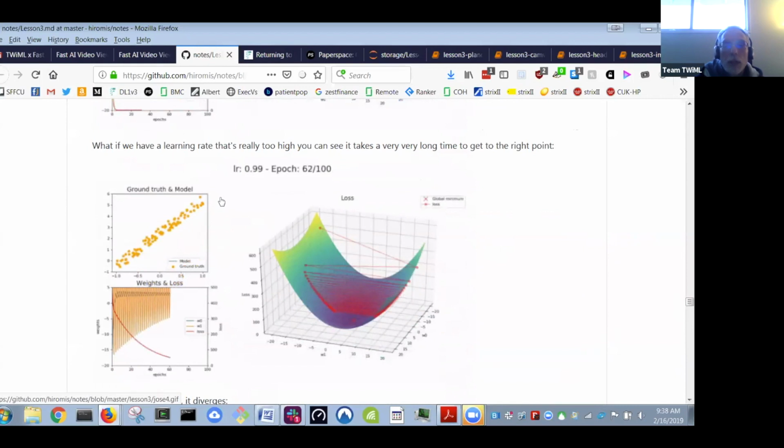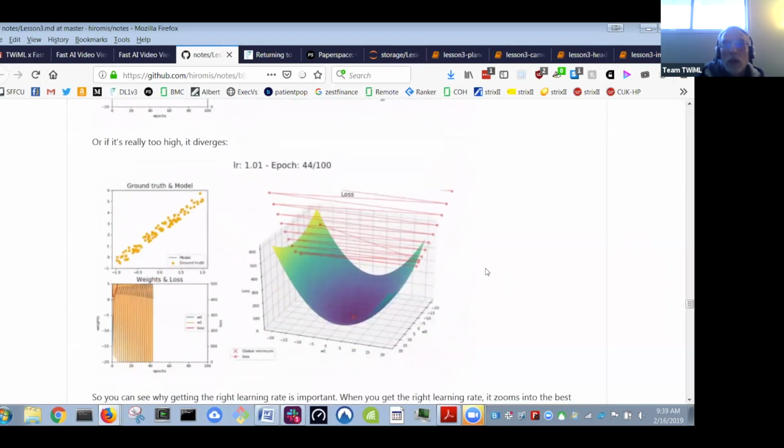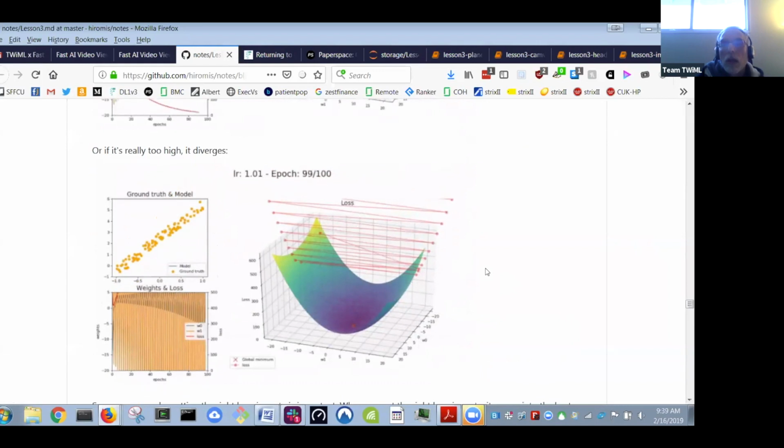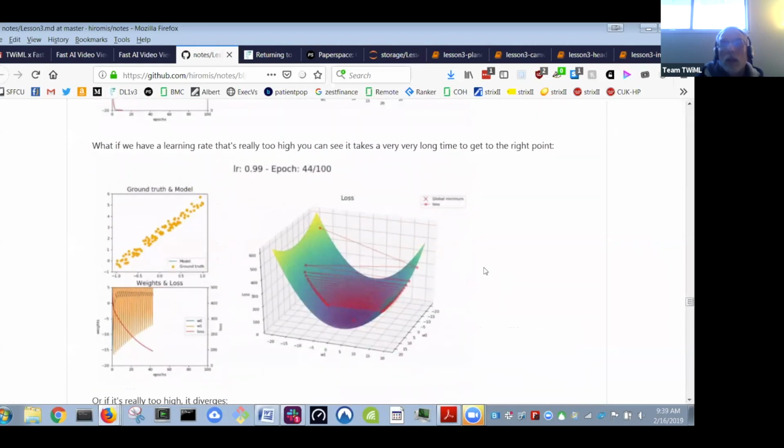But then he shows what happens when you use too high of a learning rate. Now he increases the learning rate to almost 1, and now you can't get there. It just keeps bouncing back and forth, and you never actually get a model. You can see the model never approaches the data. It just keeps bouncing around. Then let's see. Oh, well, he claims that he does get it, but I don't see it here.